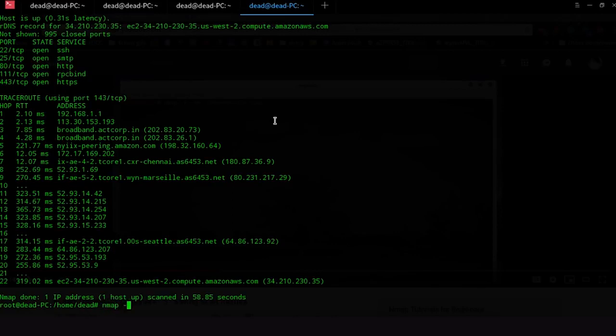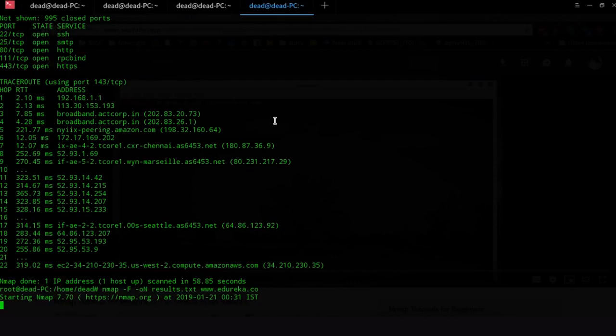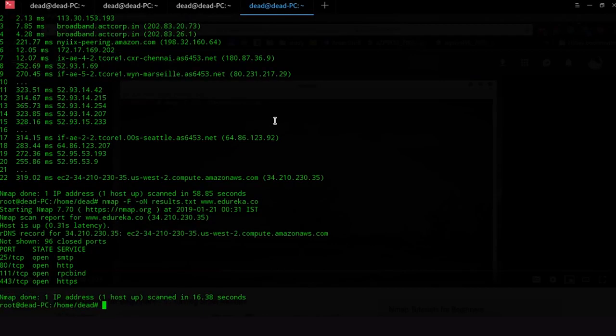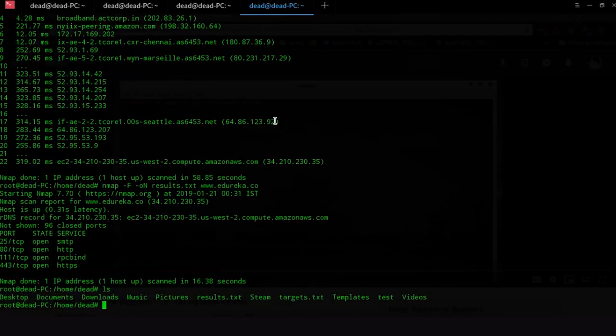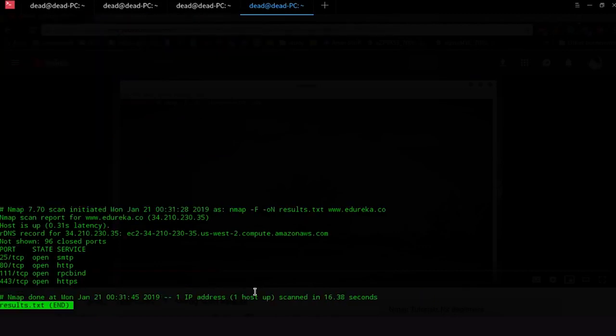So what you can do is say nmap -oN, and then the name of the file. We could say results.txt, and save this in a file, then www.edureka.co. Whatever scan result is generated is going to be stored in this file called results.txt. This file need not exist from before. It will just be created by Nmap, and now if I do ls, we have a results.txt. Now if I just cat out that file, let me just less it actually, results.txt, and what you see here is an Nmap scan result that is stored.